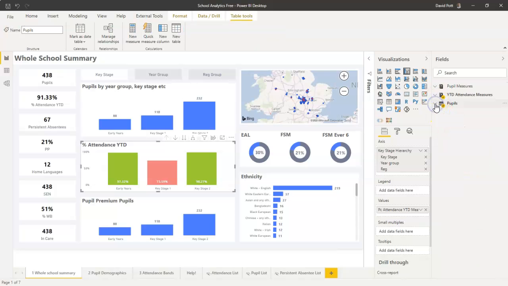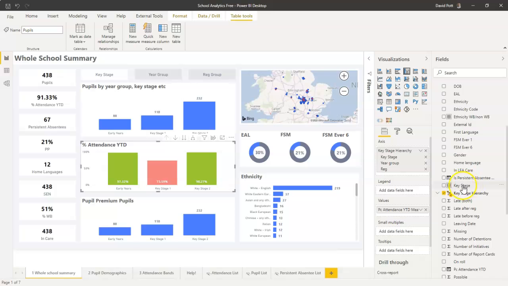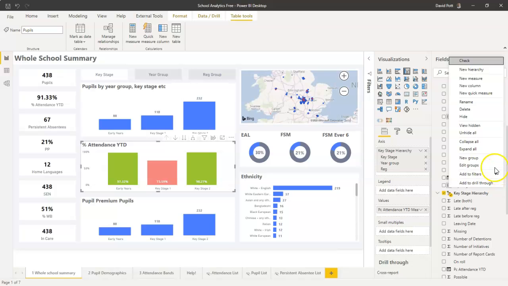It's pretty straightforward. What you need to do is go over to this fields section here and expand pupils. It might not be expanded the first time you look at it, so expand it, allow it to drop down, because that will give us a list of all the columns that are in the report. And the important one to look for is this one called key stage here. See, it's got a symbol next to it, which is basically 4 squares. That indicates that it's a grouping. It's a grouping of year groups in this particular case. Click on the 3 dots to one side and then find the option that says Edit Groups.